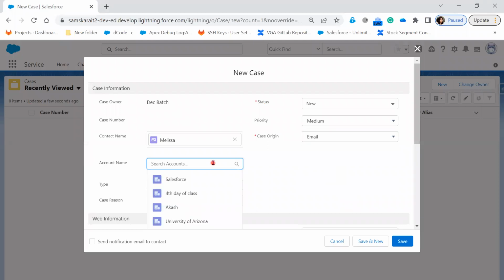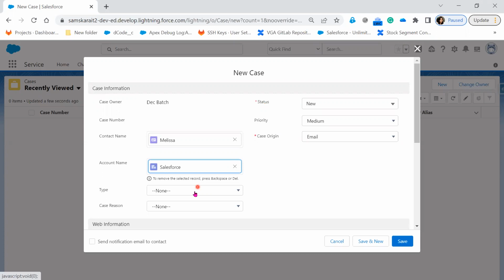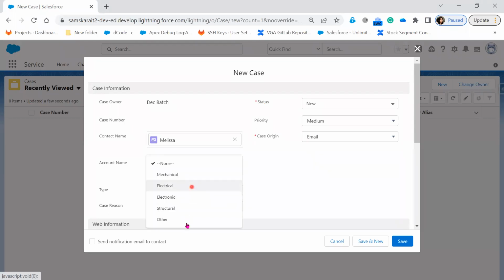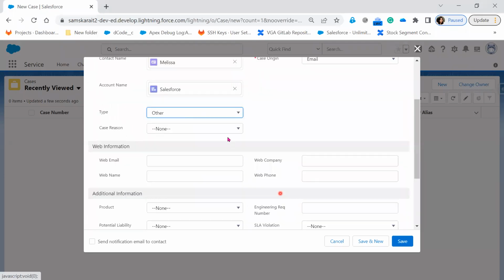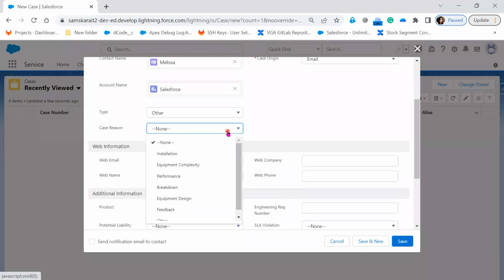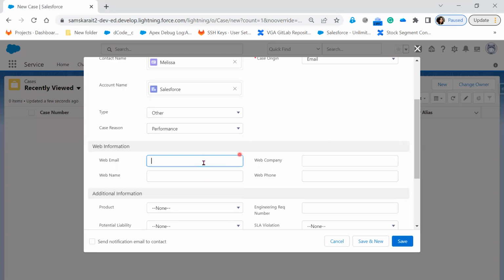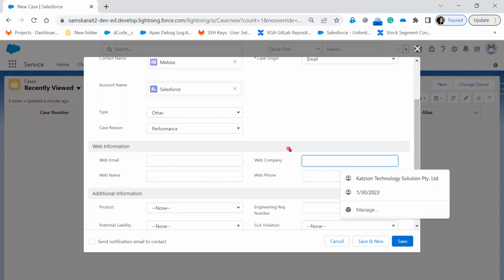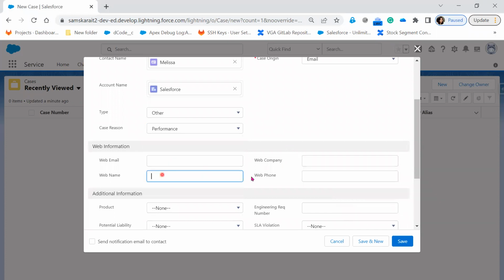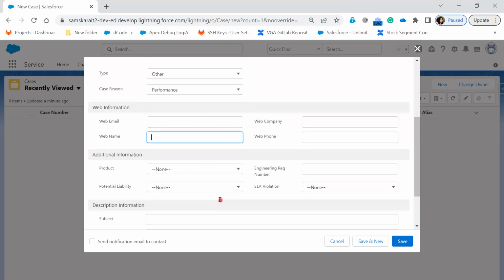Account: the account is Salesforce. Type: I'll say Other. What is the case reason? Reason: I'll say Performance. And Web Email: whichever email you want to give, you can give the company you have, the web name and the phone number.